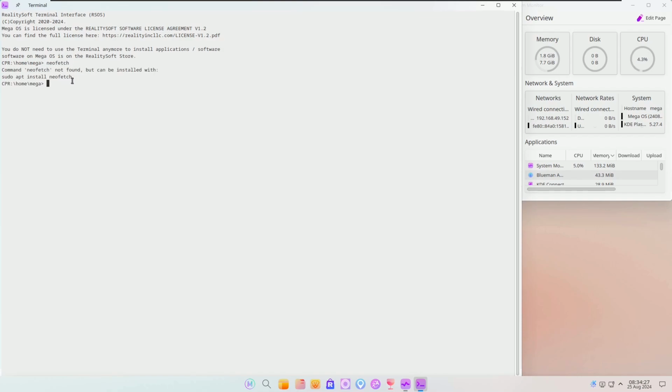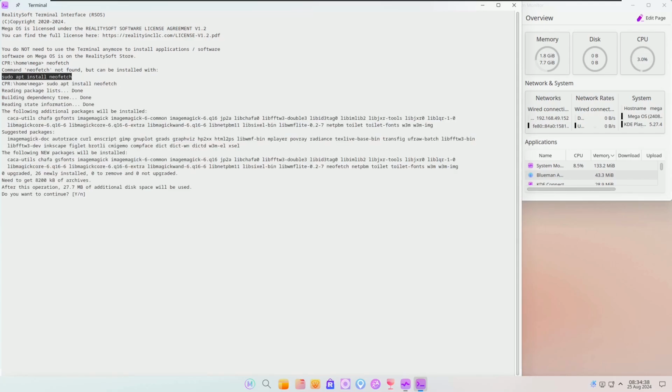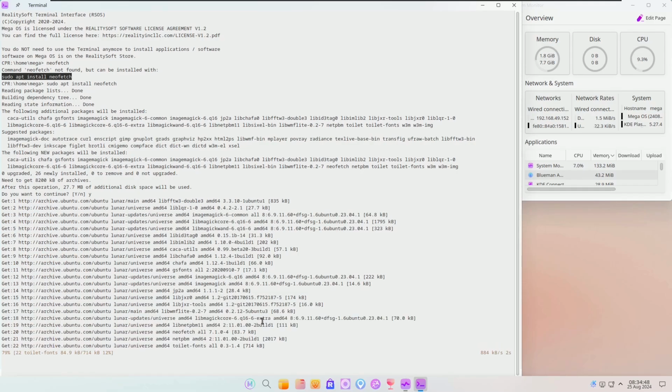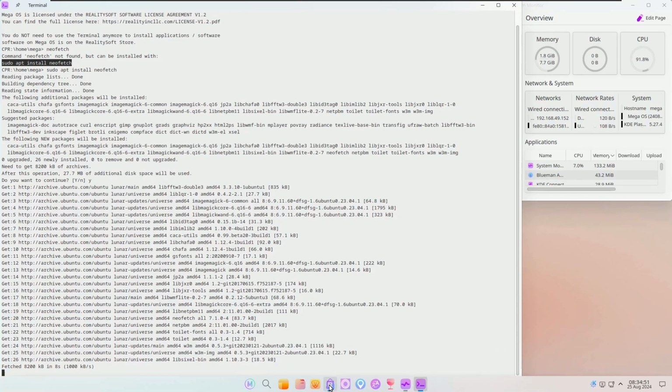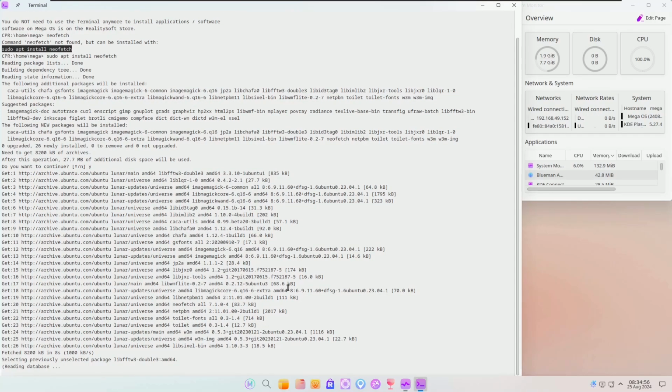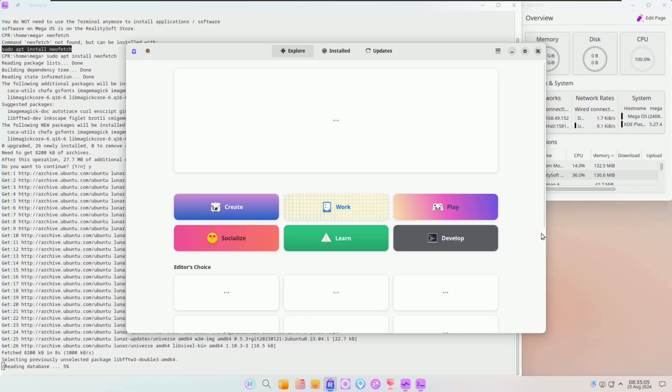It says you need to install NeoFetch. So let's try to install it. Let me paste it and press enter. There should be no password. You just need to type in Y for yes. It's going to take a few seconds and we should have our NeoFetch installed. Let me open the RealitySoft store in the background also. You already know the software store should take a bit of time, and that's the reason I'm opening the software store right now. After we complete this, we should be going to the software store.